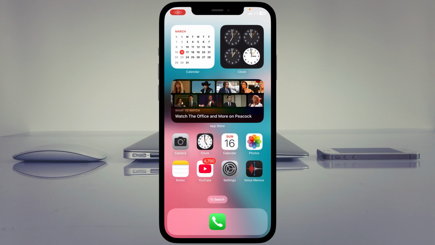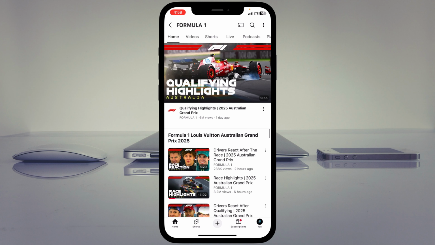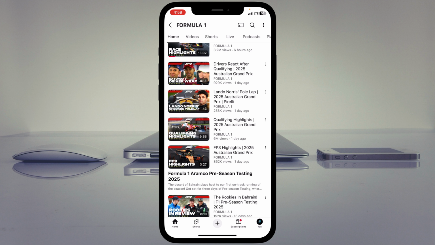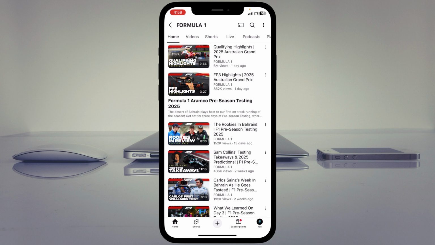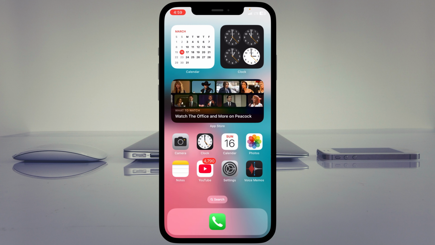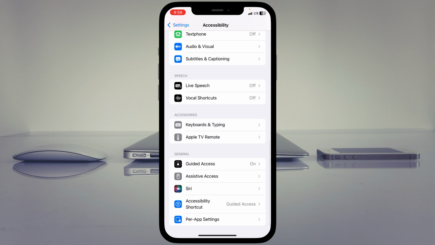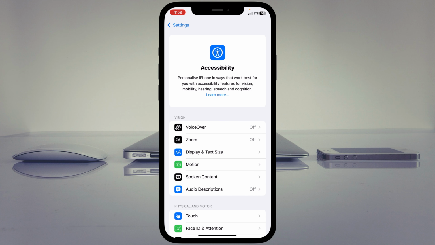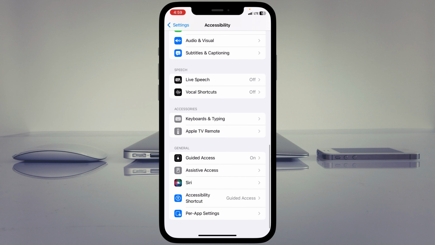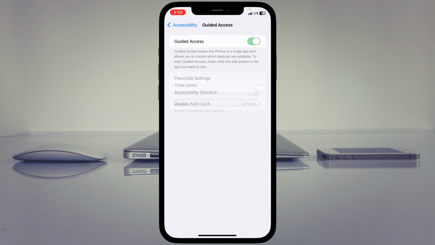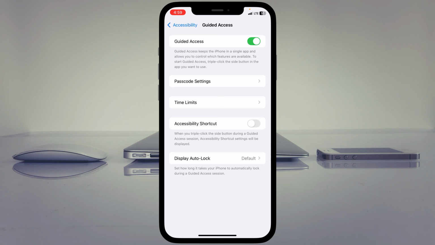If you want to give your iPhone to someone else or a kid, and you want them to use only one app and not the other apps, here is what to do. For this, you need to enable Guided Access, which can be found in Settings. Tap on Accessibility, scroll down to the bottom, and here we have Guided Access. If it is off, just turn it on, and for the rest, I'll let you know.